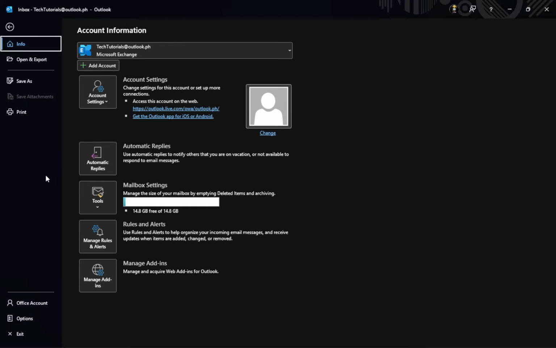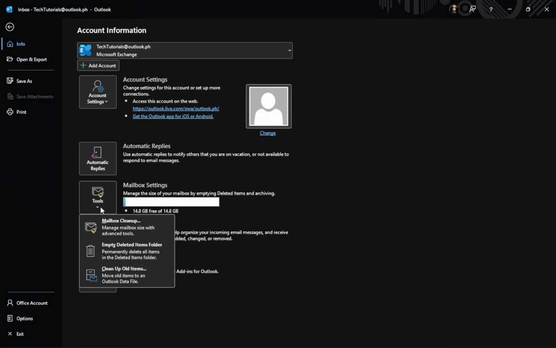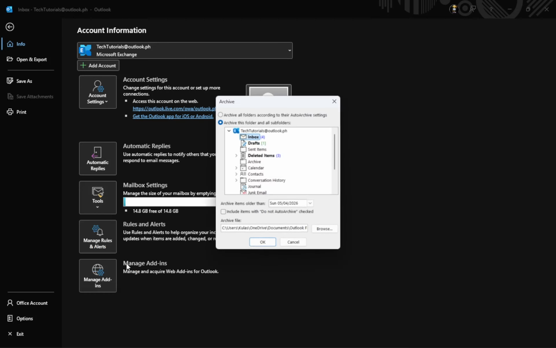From there, select Tools and then Clean Up Old Items. This is where you will find the option to archive your emails. Clicking on this option leads you to specific settings that allow you to manage older items in your mailbox efficiently. It's important to clean up old items as this helps maintain the performance of your Outlook application and keeps your inbox clutter-free. You will feel a sense of accomplishment as you take this proactive step toward managing your emails.